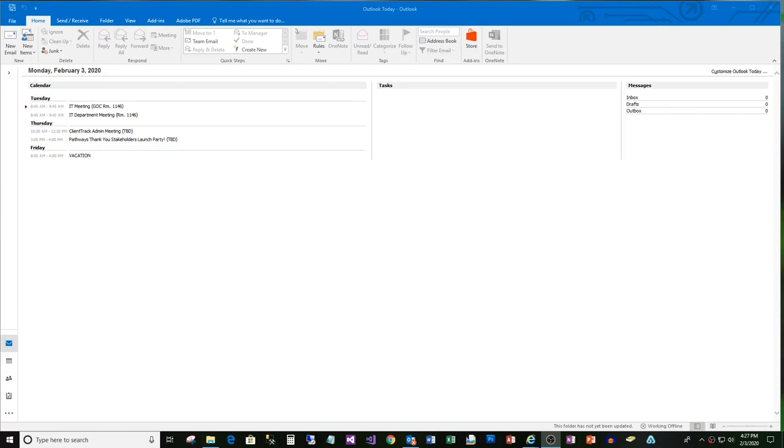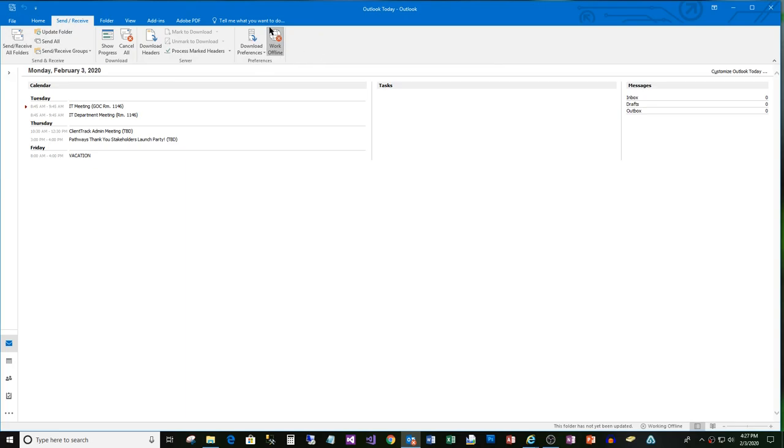As you can see here, I'm going to click on the Send and Receive tab, and you can see that Work Offline is turned on, and it has a darker background. That means Work Offline is turned on, and when you're in this mode, you cannot send or receive emails until you turn it off. After you turn it off, you're going to see a regular background, like a white background. So this is how you fix an issue where you cannot send or receive emails in Outlook 2016.